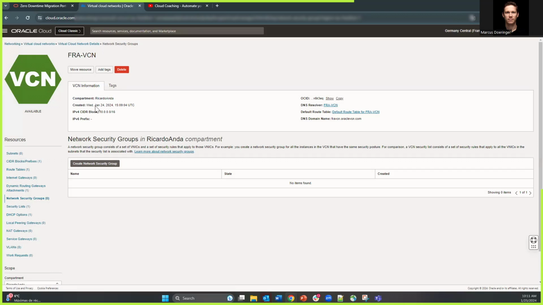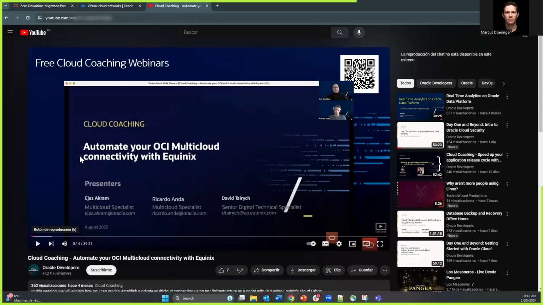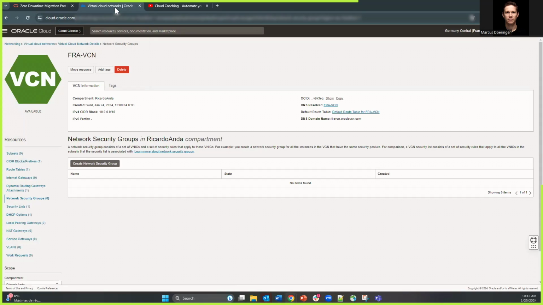For the multi-cloud connectivity, if you want to connect to AWS, as we explained, you will need to have a partner. Okay. In the previous cloud coaching session, we actually talked about this. This session is already public. It is Automate Your OCI Multi-Cloud Connectivity with Equinix. You can look for it on YouTube. And in that session, you can do all the connection with AWS with Terraform, okay? So fully automated. So if you're interested in this, have a look at it.